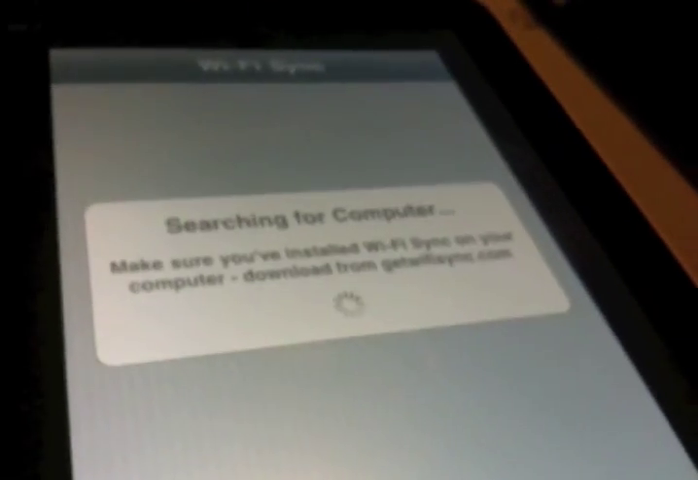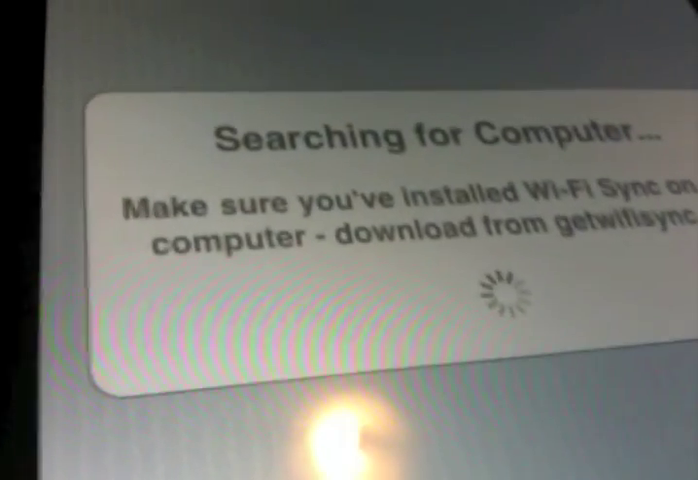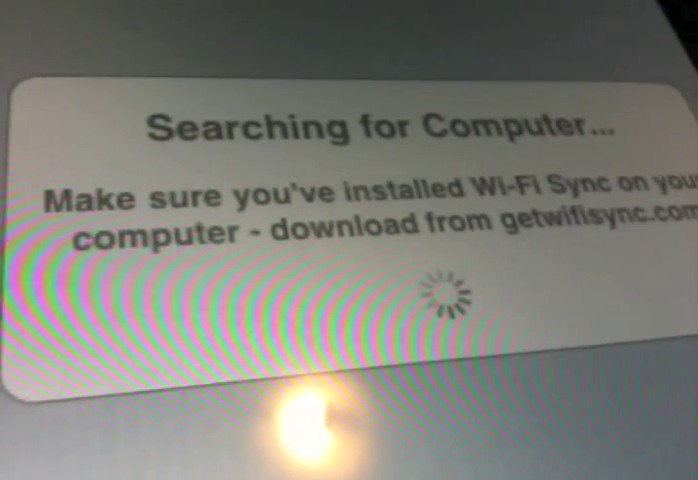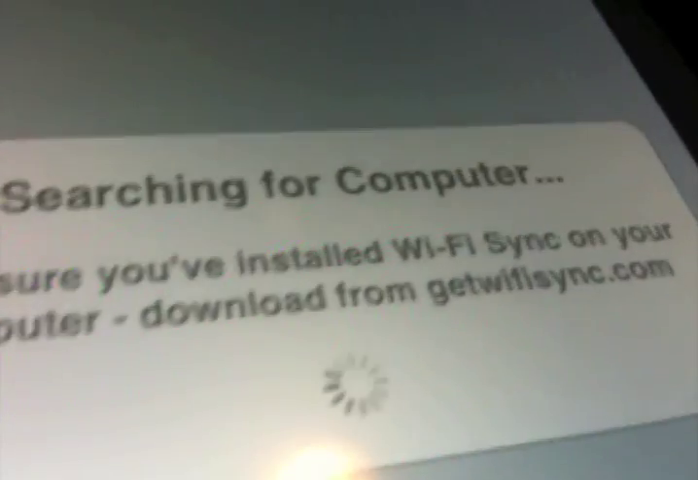Oh, and stop. This will only work for a Mac for now. Okay, so it says searching for computer. Make sure you've installed Wi-Fi Sync on your computer. Download from, blah, blah, blah. So what you want to do is open Safari or whatever your web browser is, and put up here getwifisync.com. So, that website.